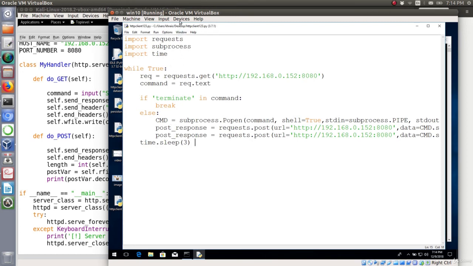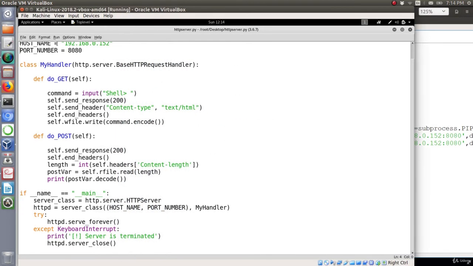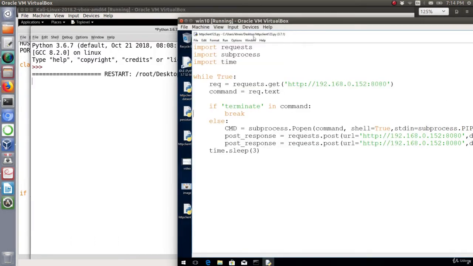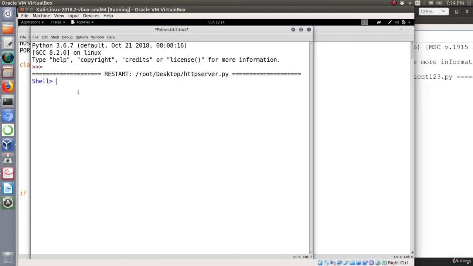Okay, let's give it a quick test. So let me just start with the server side. So let's run this, and then go to the client side. We type run, and here we go, we got a shell terminal.